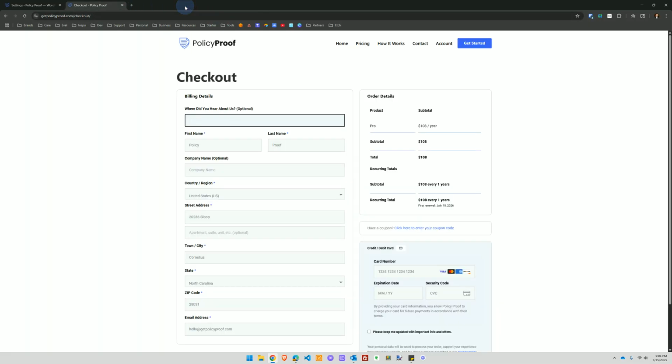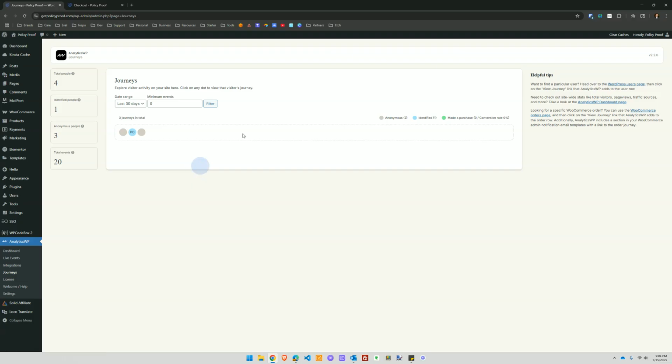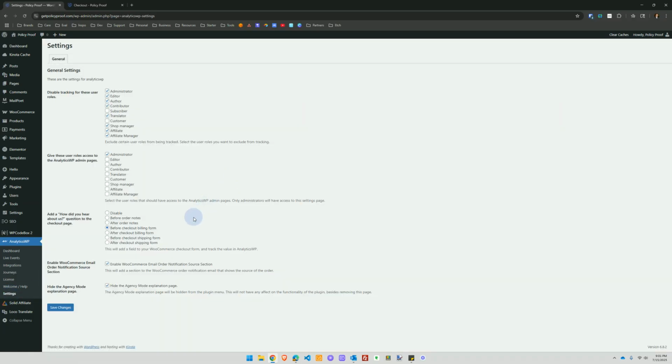But I'm not logged into the InfluenceWP website to show you that. But if I was, it would take you right to your website and show you this right here. It would drop you right into journeys and show you exactly their journey. So it's a really, really cool feature to have. And then down here, that was not an issue, but that is it in a nutshell.